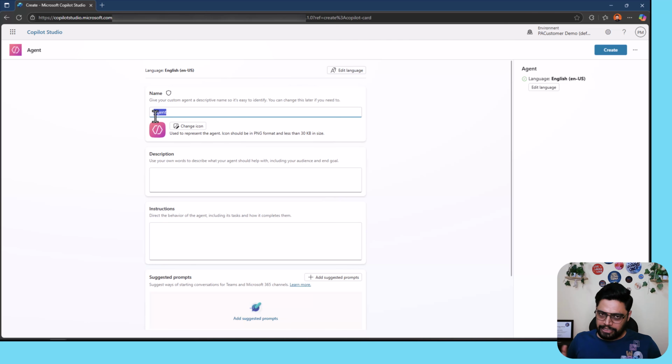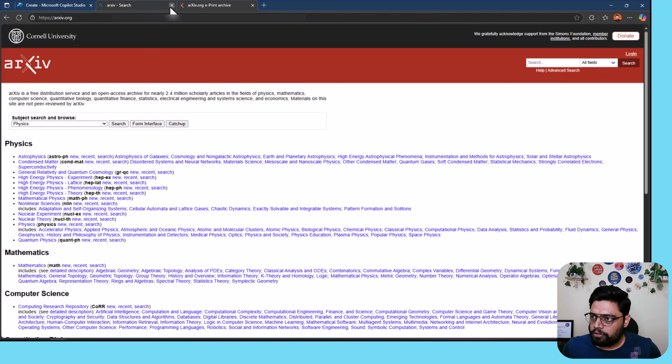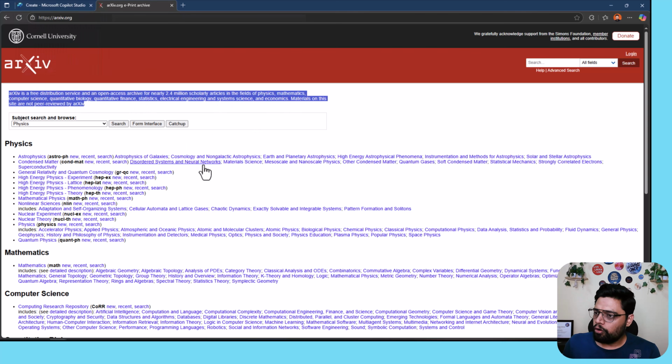Let me provide you the agent name. Okay. So we will call it Arxiv agent. Some people call this Arxiv, or some people pronounce it as archive. So Arxiv is a database where all the AI research papers are uploaded. This website, arxiv.org, is a library or an archive with all the research papers, scholar articles in the field of computer science, physics, mathematics, all that stuff. We want to build an agent that looks up all the data present in this website, and based on that information, it provides us the response.